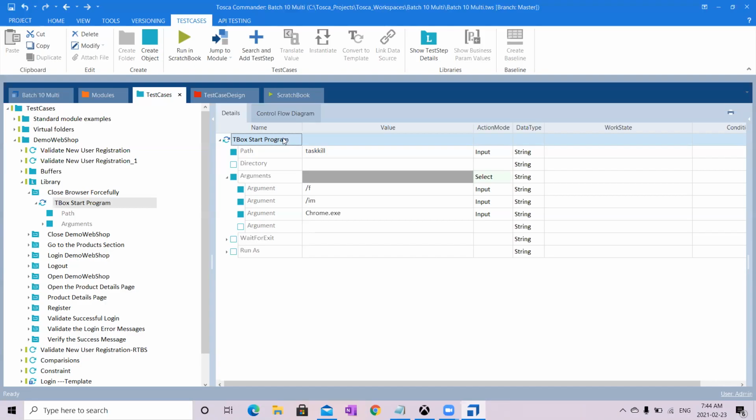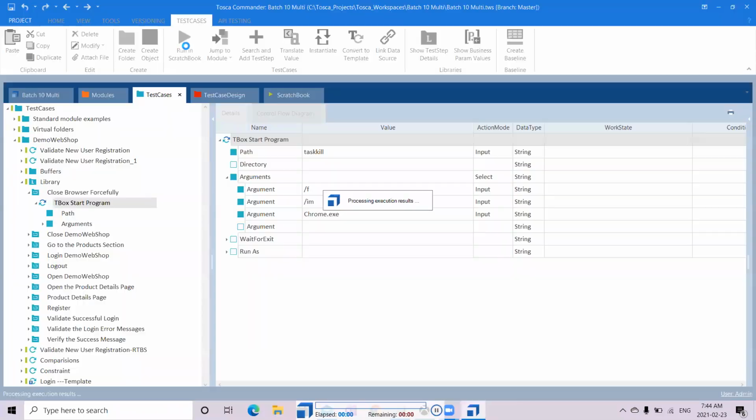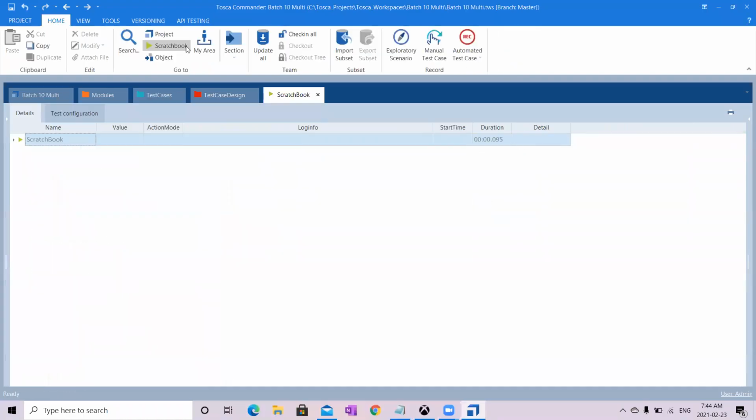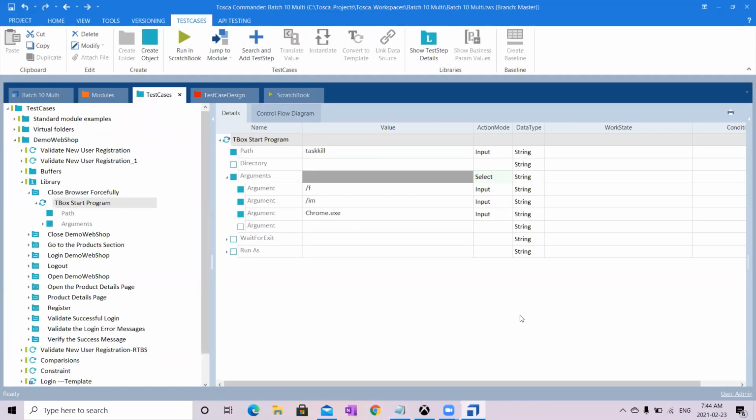I said there is a very thin line here. Tosca doesn't think of whether it actually closed Chrome or not. All it thinks of is whether it passed those commands or not. It will not think of the result. See, it started task kill with the arguments. That is what matters. And there is no Chrome open, that's why no Chrome window has been closed. And still this particular test step is passing. Did you understand?